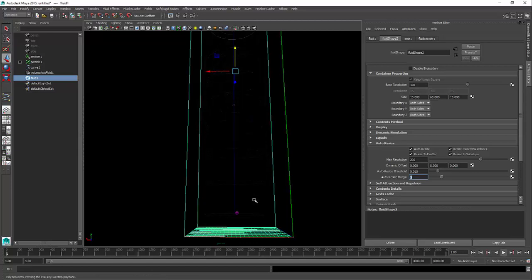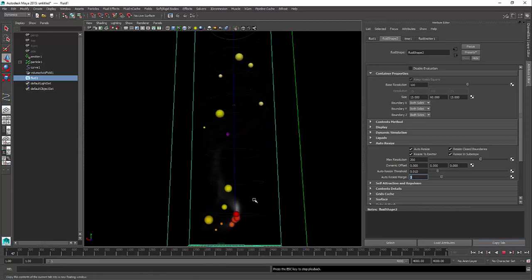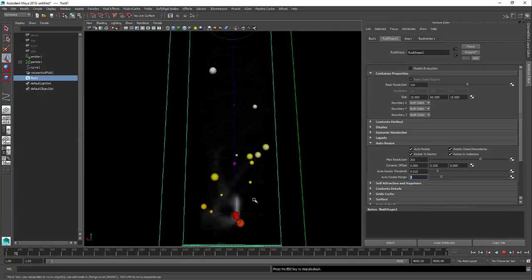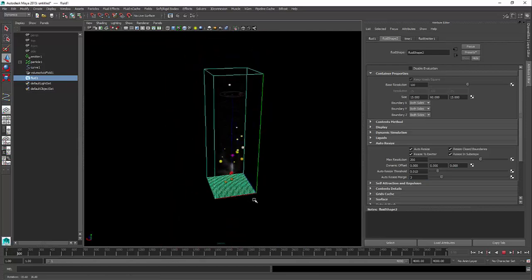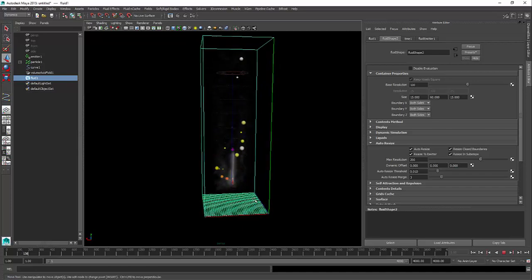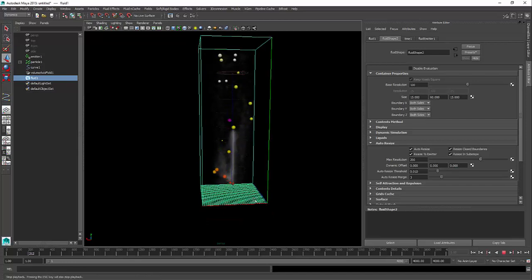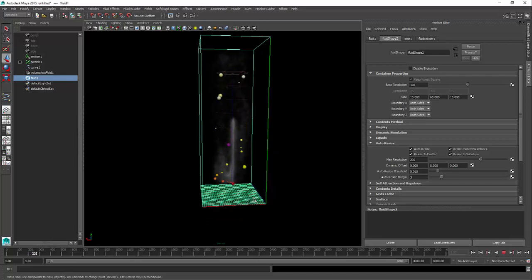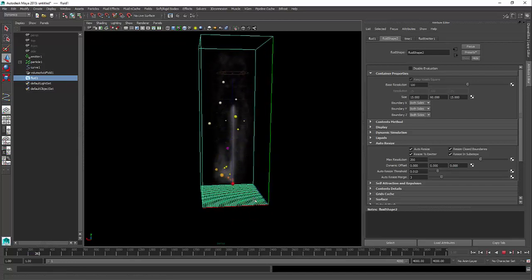The nice thing about using your Auto-Resize is that you can see that it will resize itself to where your particles are currently at. And since my particles die way up here, it doesn't go any farther than that. So that's pretty nice. Because in the end, we'll turn off this bounding box and you won't even see it when we render this.